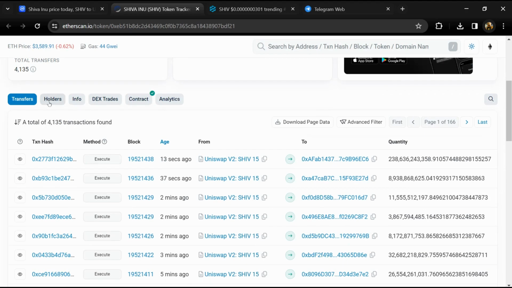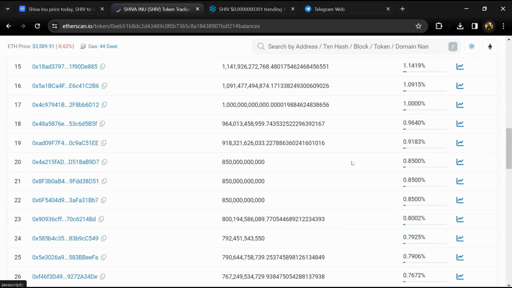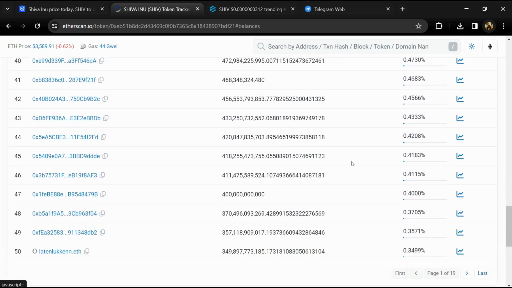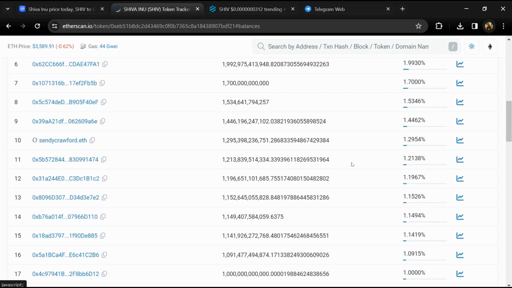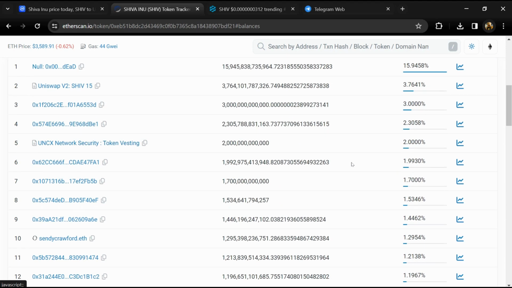After that, go to the holders section. Now here you can check holders' transaction details. If I share my opinion with you, then there is a 35% chance that this project is a scam and a 65% chance that it is a legit or good project.